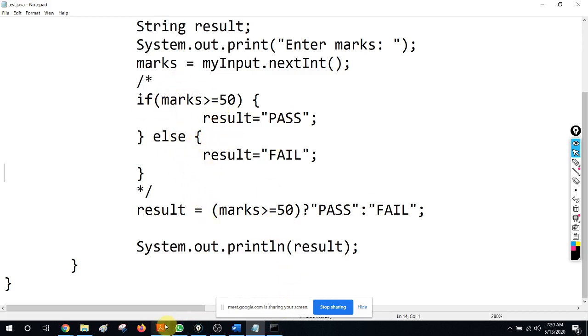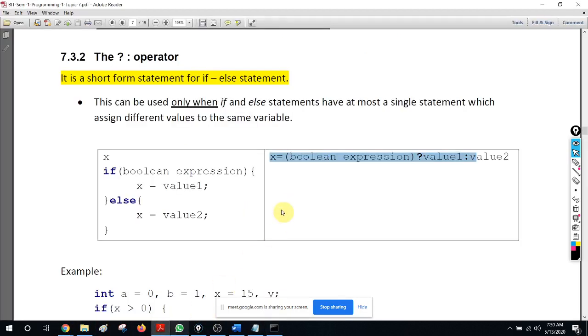Okay, right. So we are done with the Boolean operators. If you have any questions, just send it to the WhatsApp group so that I can discuss it right now.